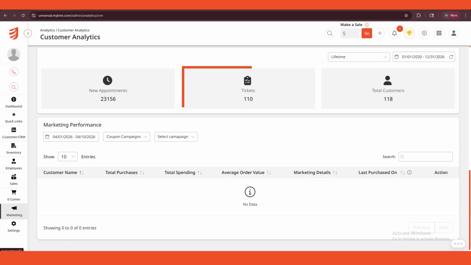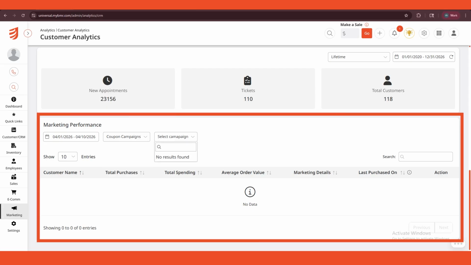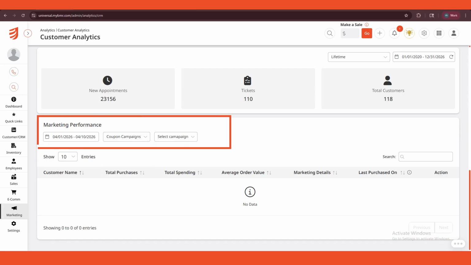Analyze your marketing by selecting a specific date range or campaign. View performance metrics and understand what's driving results. Select any date or campaign to get a deeper understanding of your data.